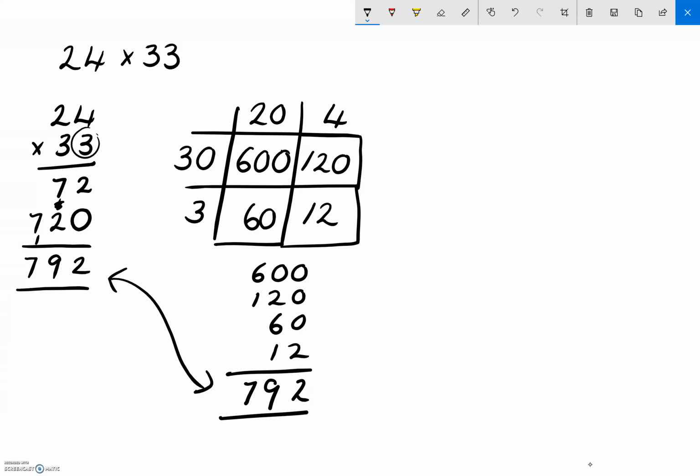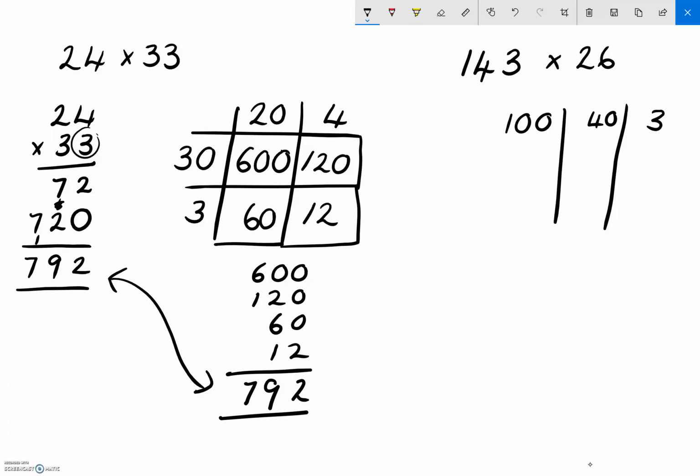This method also works for if we're doing a 3-digit number by a 2-digit number. So 143 multiplied by 26, for example, I would have my 143 multiplied by 26, and I'd fill in the boxes again.